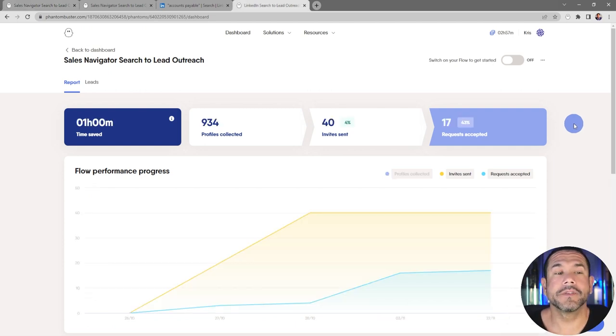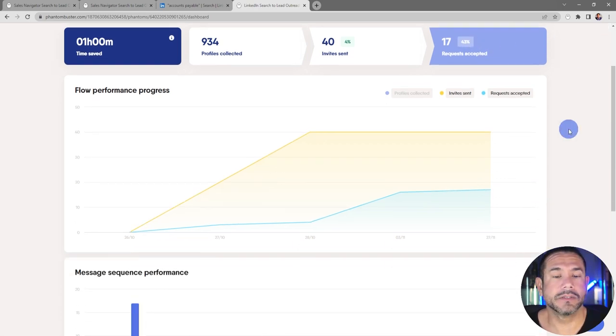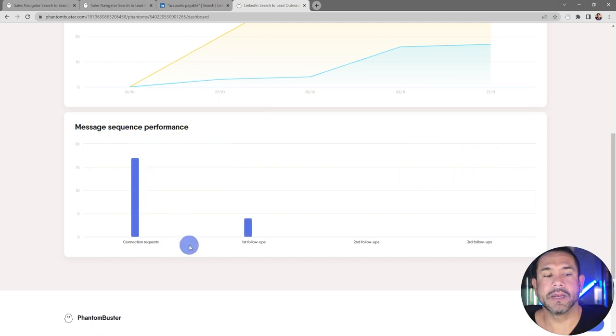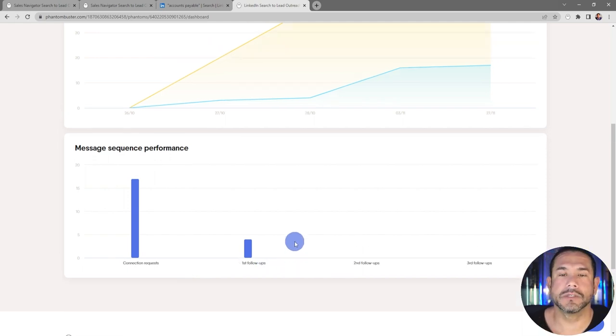All right, so it's been a few days and our Sales Navigator search to lead outreach flow has been running. So far, we've collected 934 profiles, we've sent 40 invitations, and we've had 17 people accept our connection requests, and that's a 43% acceptance rate. And then down at the bottom, I can look at the message sequence performance and show how many connection requests went out and how many follow-up messages went out.